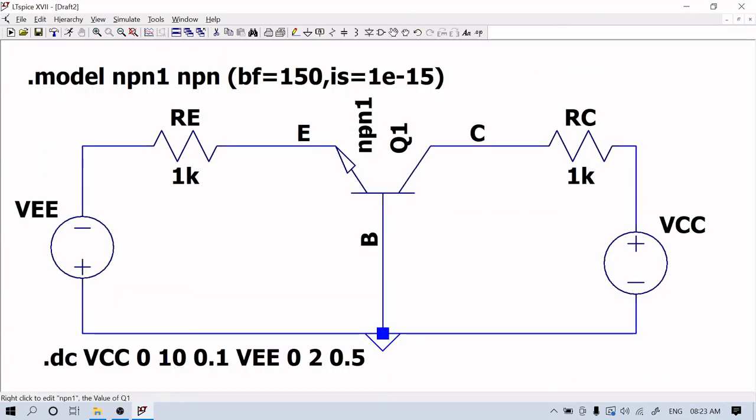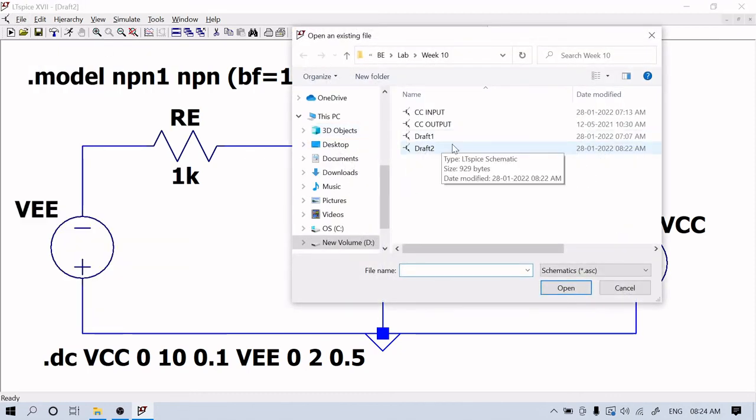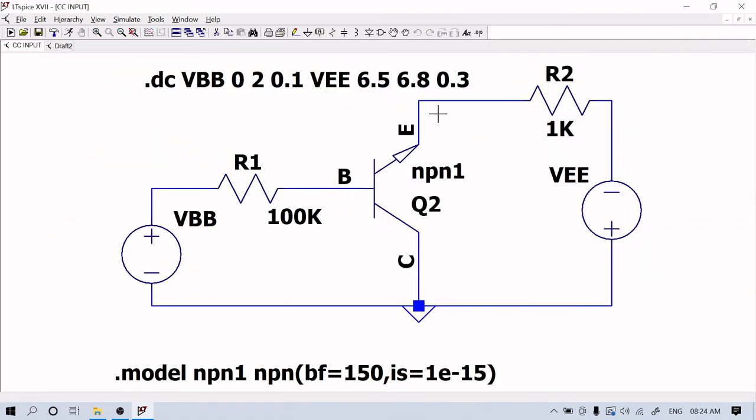Similarly, you can do this for your own transistor model, any model, as I did for the input parameter. So this is about common base, you can do it. When you go for common collector, the very important thing is that usually in the other two configurations, base and emitter are connected on the input side, but here collector and base are connected, just a complete reverse.